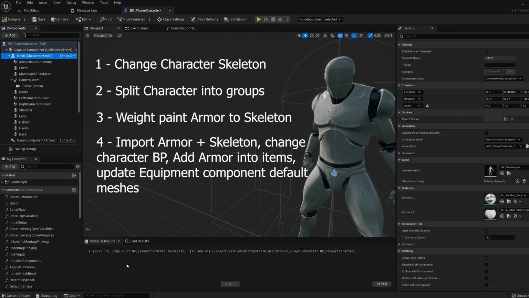Okay, so let's walk through these steps. For step 1, changing the character skeleton, I've recently released a tutorial on how you can change your character skeleton. So please check that out, I'll leave a link in the description. If you're happy using the mannequin skeleton as your official character skeleton, feel free to skip this step.